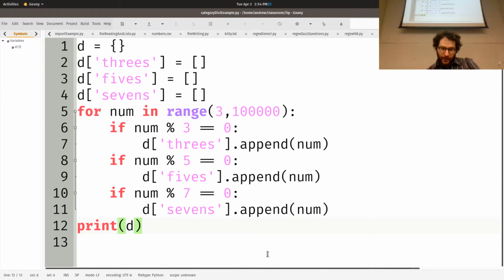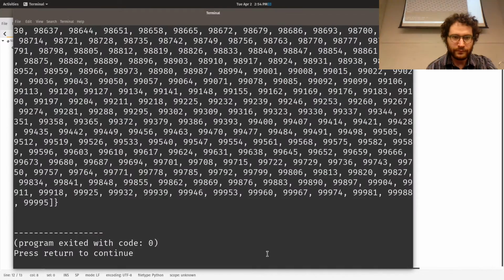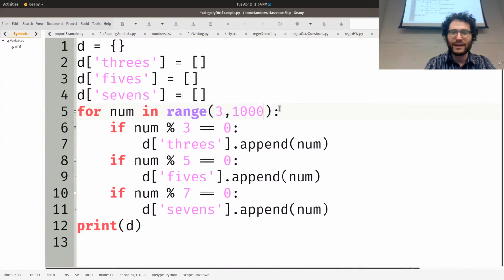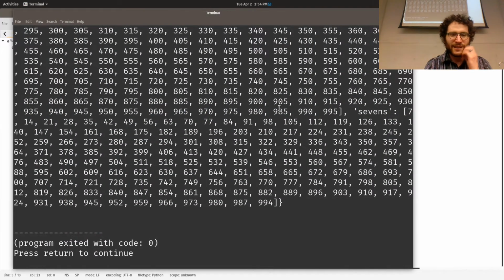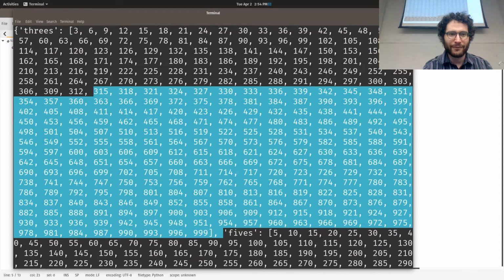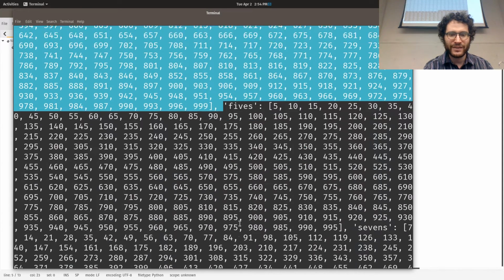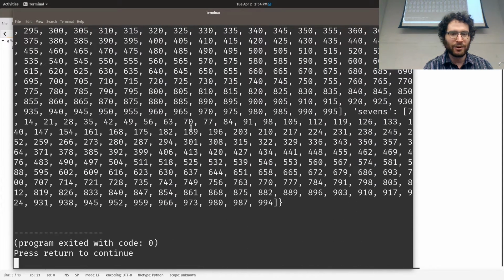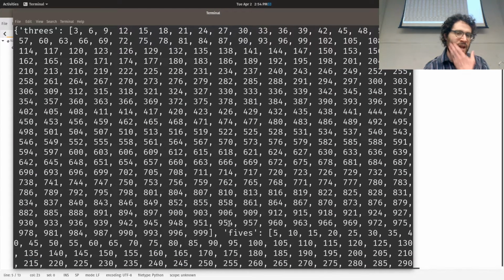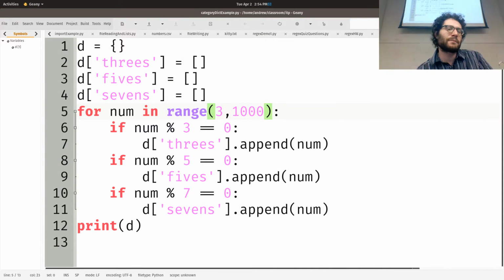And so now if I print out that dictionary, it's going to be pretty massive. So let's go ahead and make it a bit smaller. Maybe we'll take it down to 1,000, right? Still pretty massive. But here are all the numbers that are divisible by 3, all the numbers that are divisible by 5, and all the numbers that are multiples of 7, right? Being categorized into each category. Numbers are pretty boring to categorize, at least in terms of Python, but it's a very concrete example.